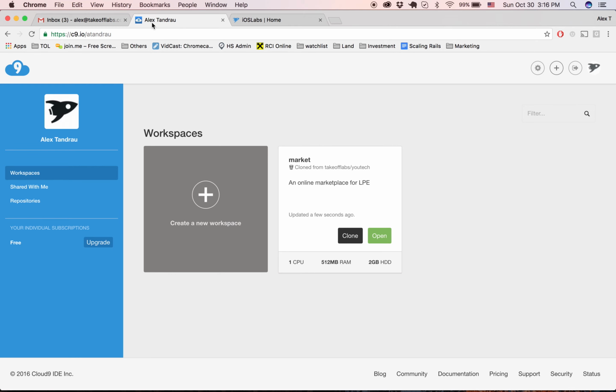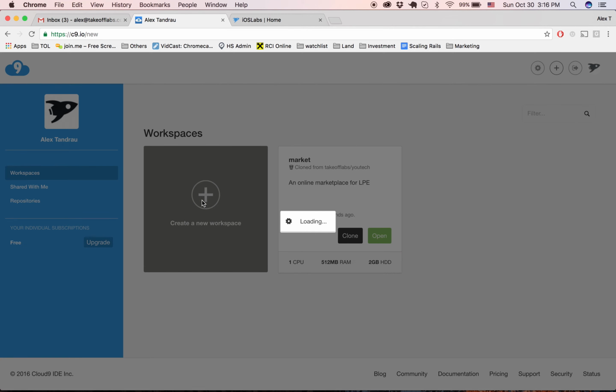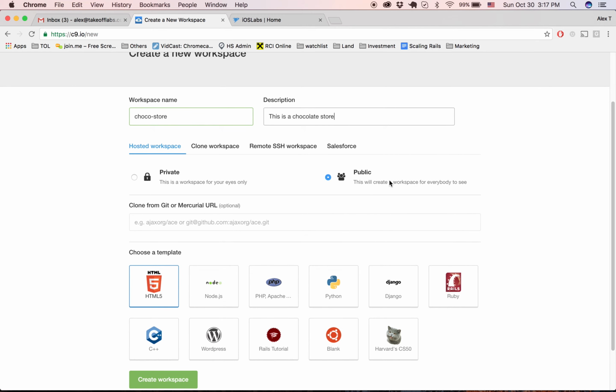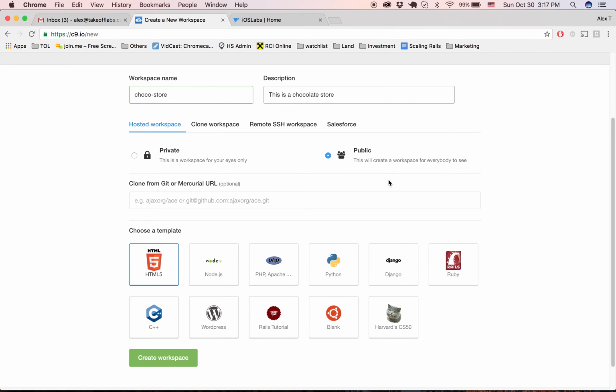Cloud9 is made up of a number of workspaces, and we will create a new workspace from scratch for this tutorial. I'm going to click on this create a new workspace button, which is going to open up the workspace creation place. I'm going to give this workspace a name, which is Chocolate Store, and this is a chocolate store. We are going to be creating a public workspace. If you guys want to follow what I am doing in real time, you can just use this workspace name to see it in real time.